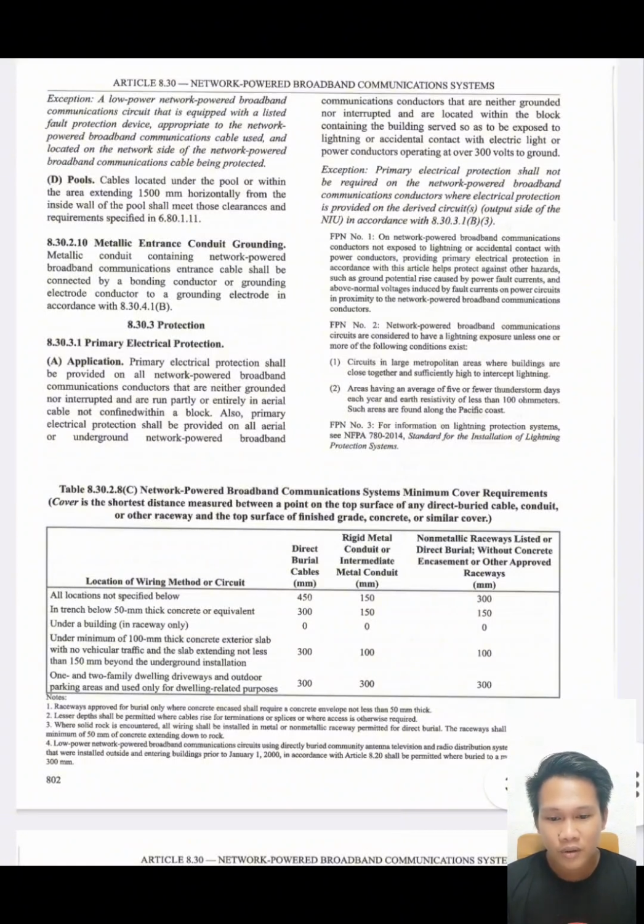8.30.2.8c, network-powered broadband communication system minimum cover requirements. Cover is the shortest distance measured between a point on the top surface of any direct buried cable, conduit, or other raceways and the top surface of finished grade, concrete, or similar cover.